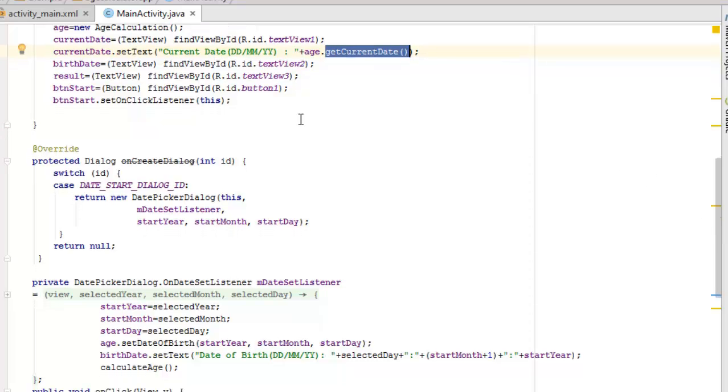There's a protected dialog onCreateDialog that picks up an ID, which is an integer. There's a switch statement whereby the ID is passed as a parameter. We test on the case, which is the date start dialog ID. It returns and instantiates a new date picker dialog, with this keyword, the mDateSetListener, the start year, the start month, and the start day. Otherwise it returns null.